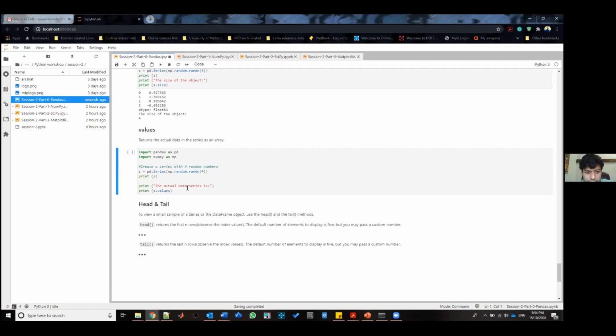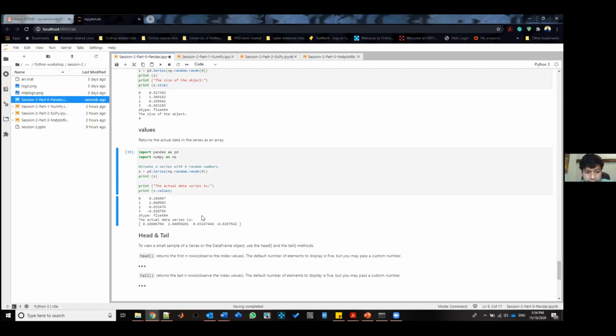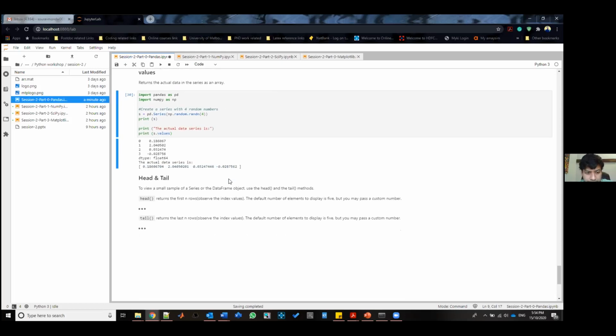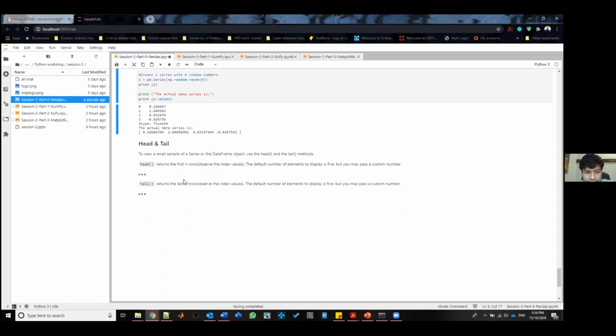So the value of actual data. These will simply give you the values. The series that you created here just returned in a different format, but it's the same numbers. And these are very interesting features of Pandas.